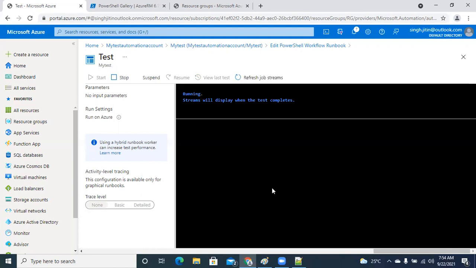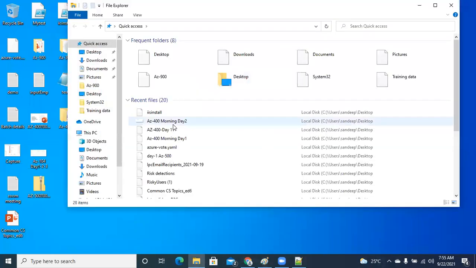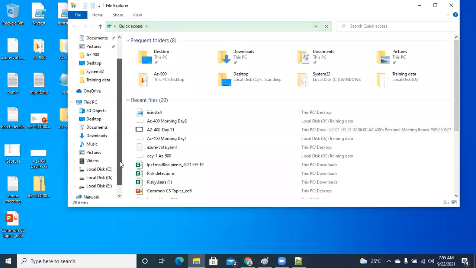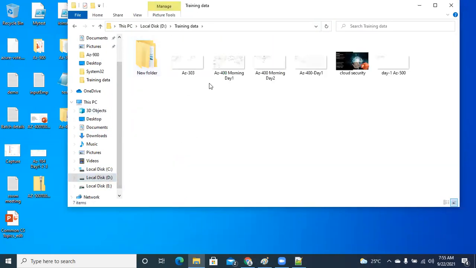So in a way, you're using this as an ARM template, am I right? See, whenever you will be using any particular script, without ARM, nothing can be deployed in Azure, right? So it doesn't matter what kind of script you will be using. Let me quickly show you over here.